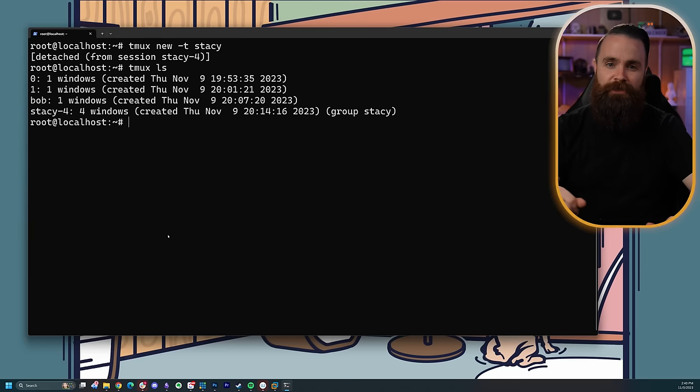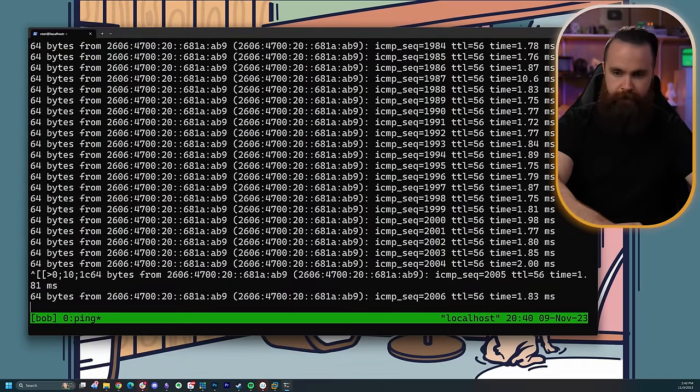But there's one more thing if you want to stick around. There is something called copy mode, which makes copying text ridiculously easy and working with it really fun. I mean, you've made it this far. Let's keep going. Let's jump into one of our sessions. tmux a, and we'll jump into dash t. We'll jump into Bob. Oh, Bob was still pinging, man.